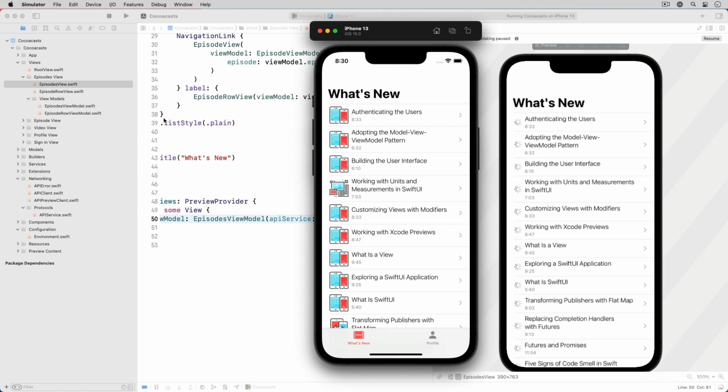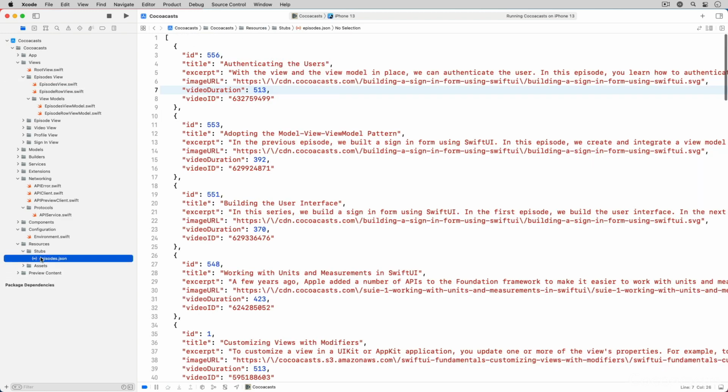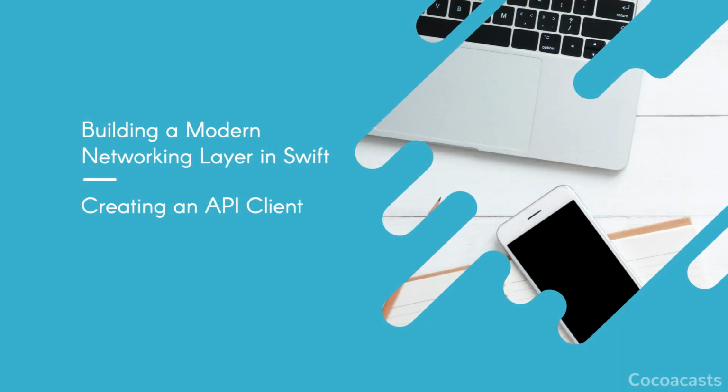The JSON file of episodes shouldn't be included in the application's bundle because it is only used by the preview. Let's move the Stubs group in the Resources group to the Preview Content group. The networking layer is taking shape, but there is plenty of room for improvement. In the next episode, we make a number of changes that pave the way for an extensible, flexible networking layer.